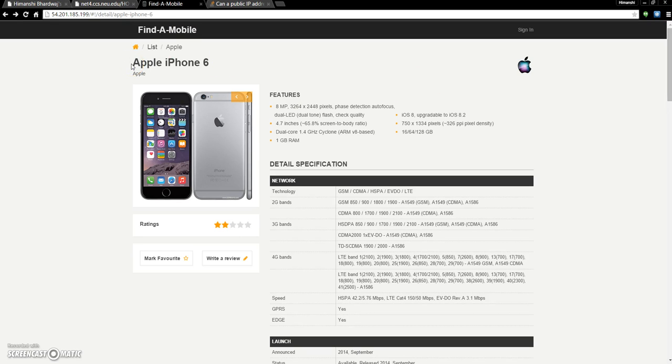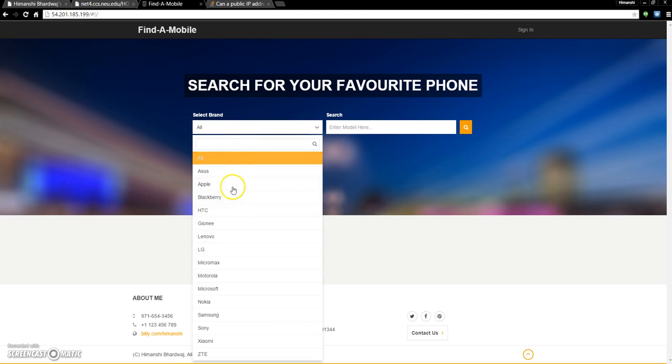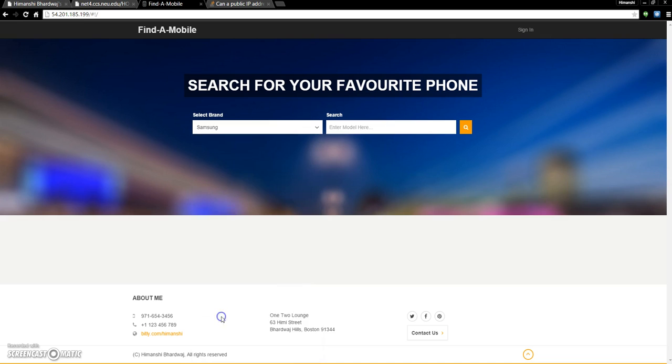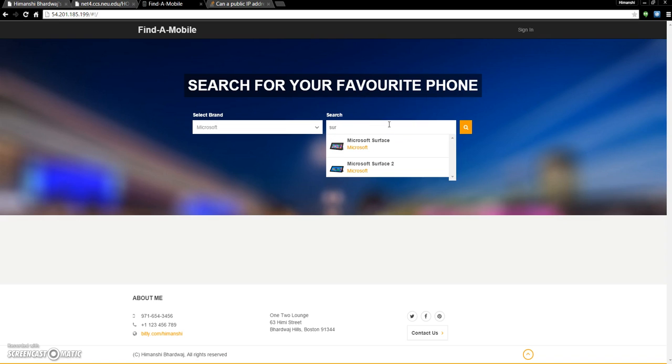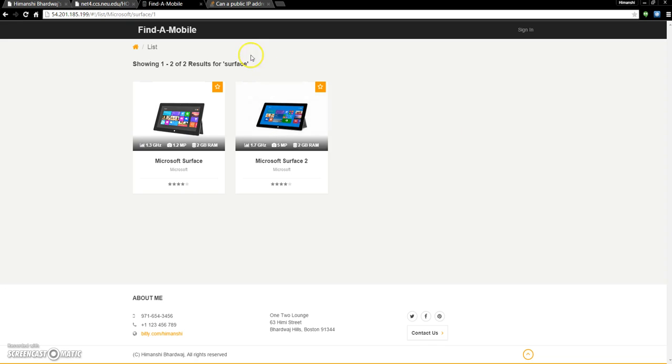Okay, so this is how you can straight away go to a specific page for every phone. If I wish to go to any specific brand, say, okay, so let's go to Microsoft and say I wish to search for Surface devices. You can just click here, or you can press enter. So it would show a list of all the phones which matched the keyword Surface.